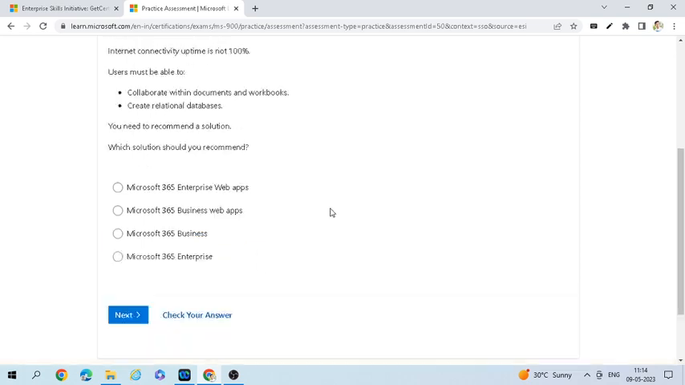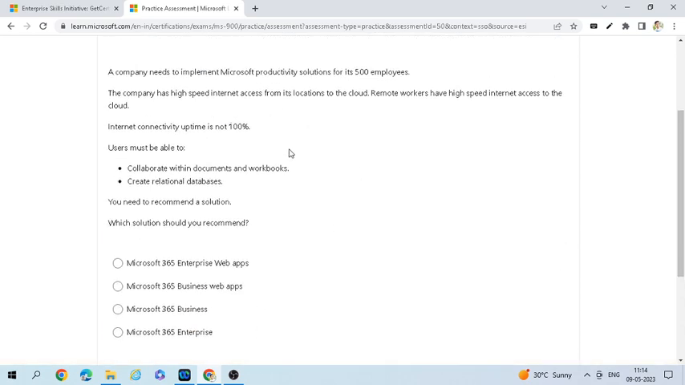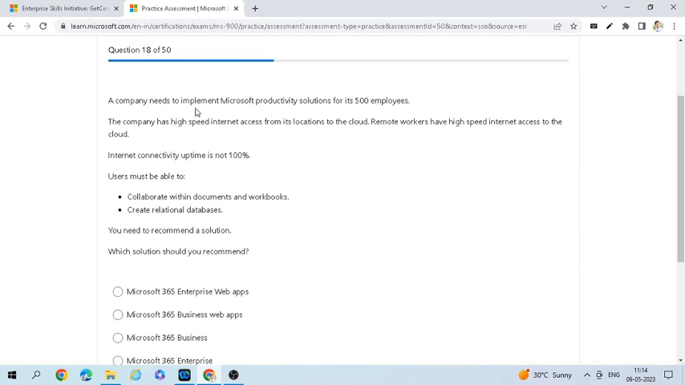Going for the next question: a company needs to implement a Microsoft productivity solution for 500 employees. The company has high speed internet access from its locations to the cloud. Remote workers have high speed internet access to the cloud.